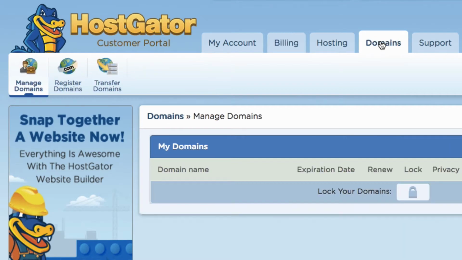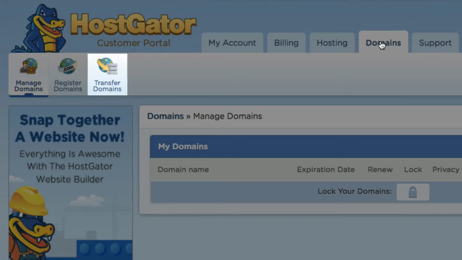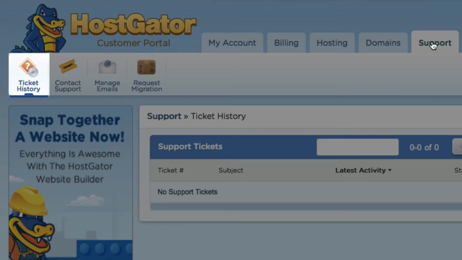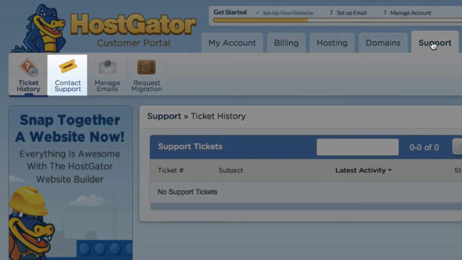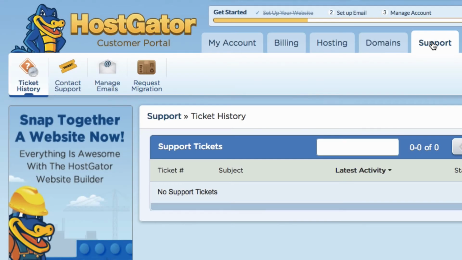The Domains tab is where you can transfer domains registered elsewhere to HostGator, where you can register new domains if you wish, and manage existing domains. And then Support is where you can manage your ticket history, reach out to support, add or remove an email account relating to support, and request migration services, which is an opportunity for you to have HostGator do some of the behind-the-scenes work, moving hosting over from another provider, for example, usually for a fee, although not always.